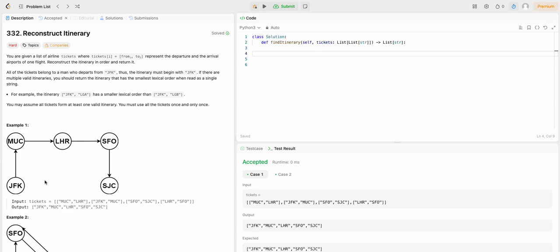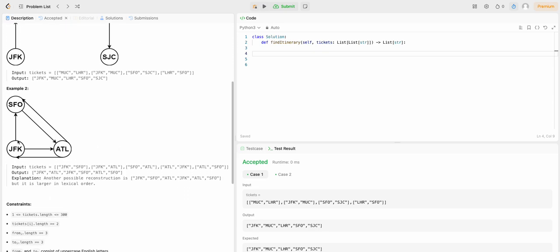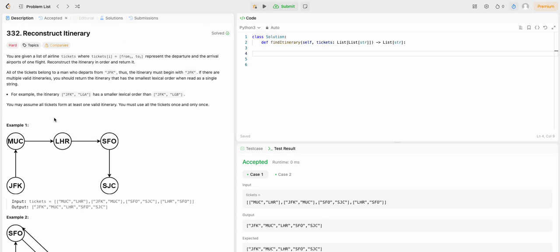So here it's pretty straightforward, but for this one you could see that we can go from JFK to ATL and ATL to JFK. We could go ATL to SFO, but you could see that ATL to JFK is less lexicographically when compared with ATL to SFO. So we follow this path. That's why we do that, and the user starts at JFK, which would be this one. So let me start coding this up.